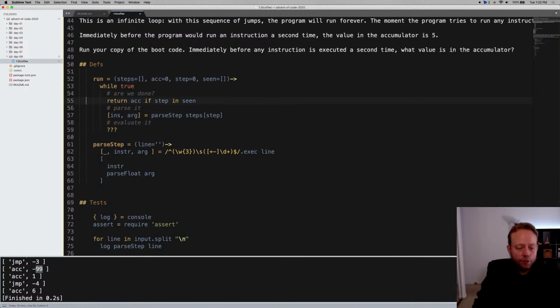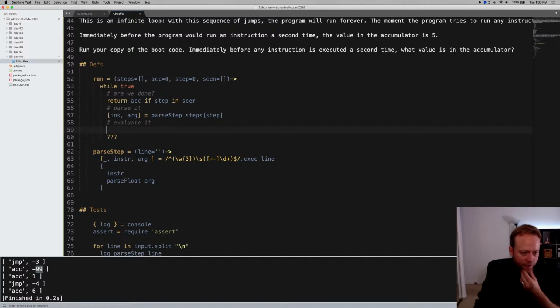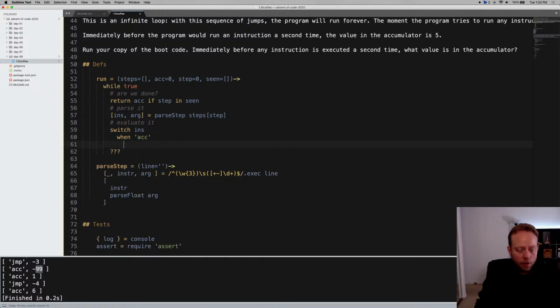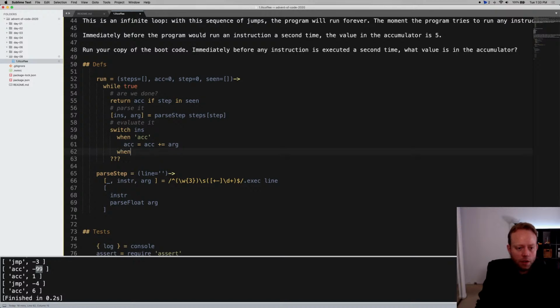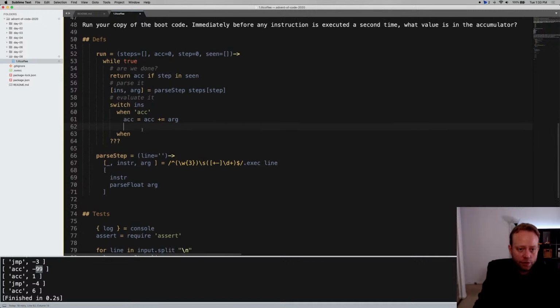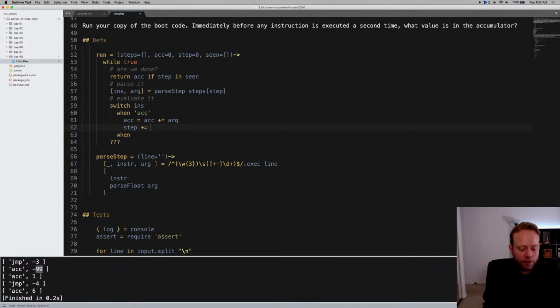So we're just gonna loop through this, and it will return from the function when it sees its step again. So we want to evaluate it. So what does that mean? That means that we're going to switch on the instruction. When accumulator, we want ACK equals ACK plus equals the argument. So we're going to add the accumulator to the argument. And then, oh yeah, after an accumulator instruction, we want step plus equals 1.